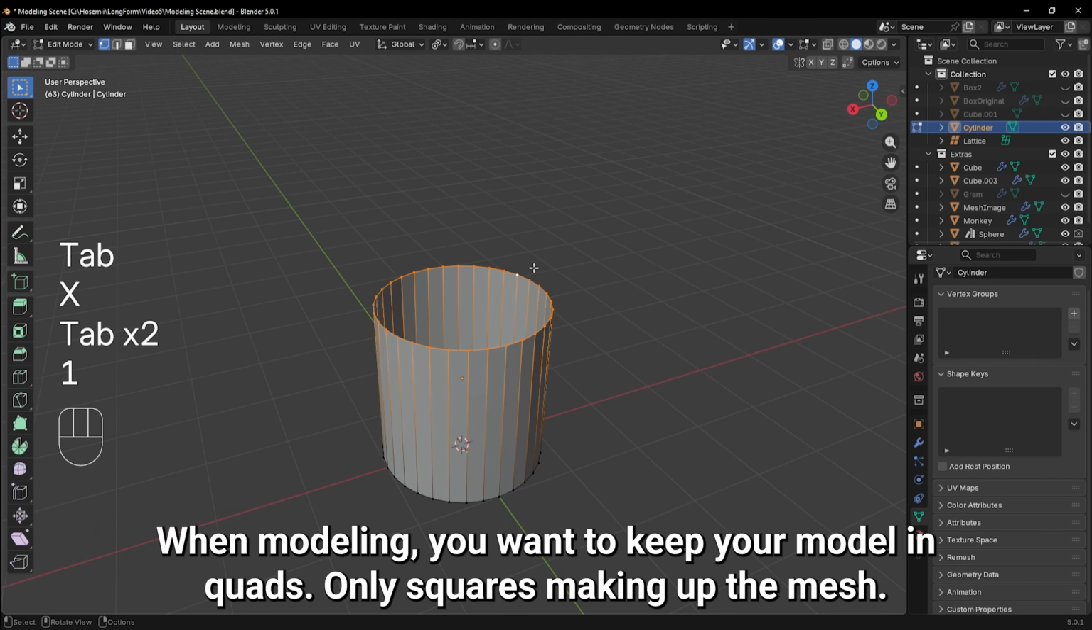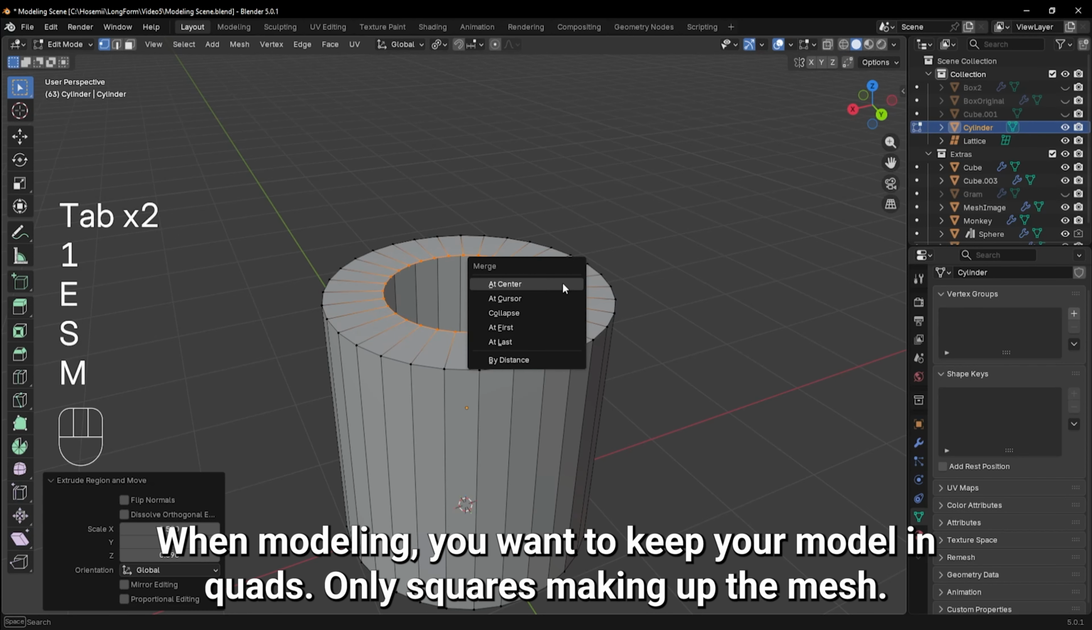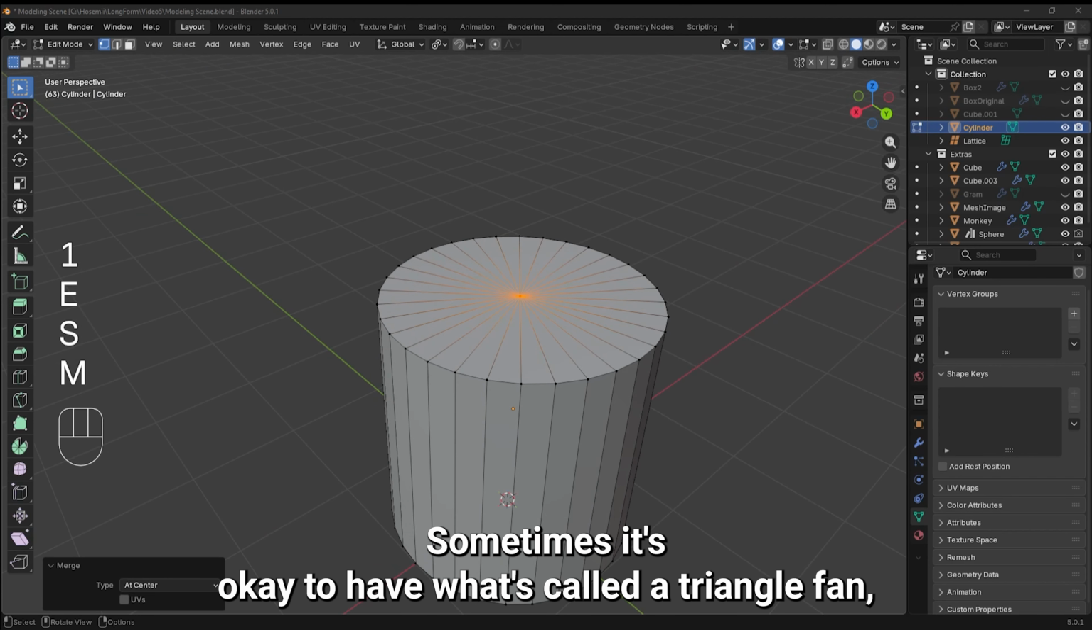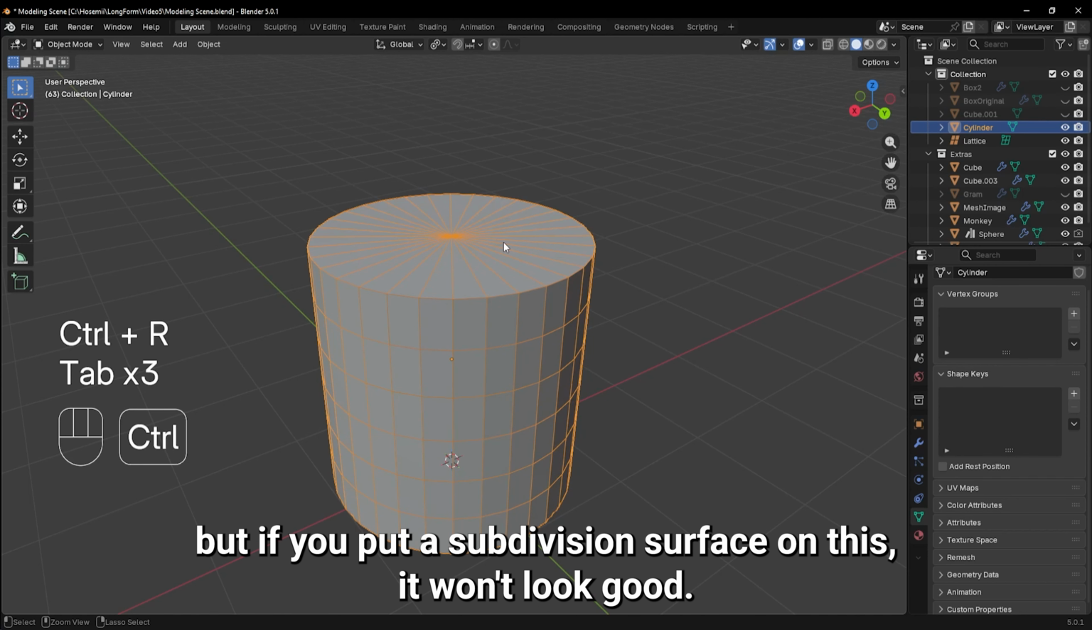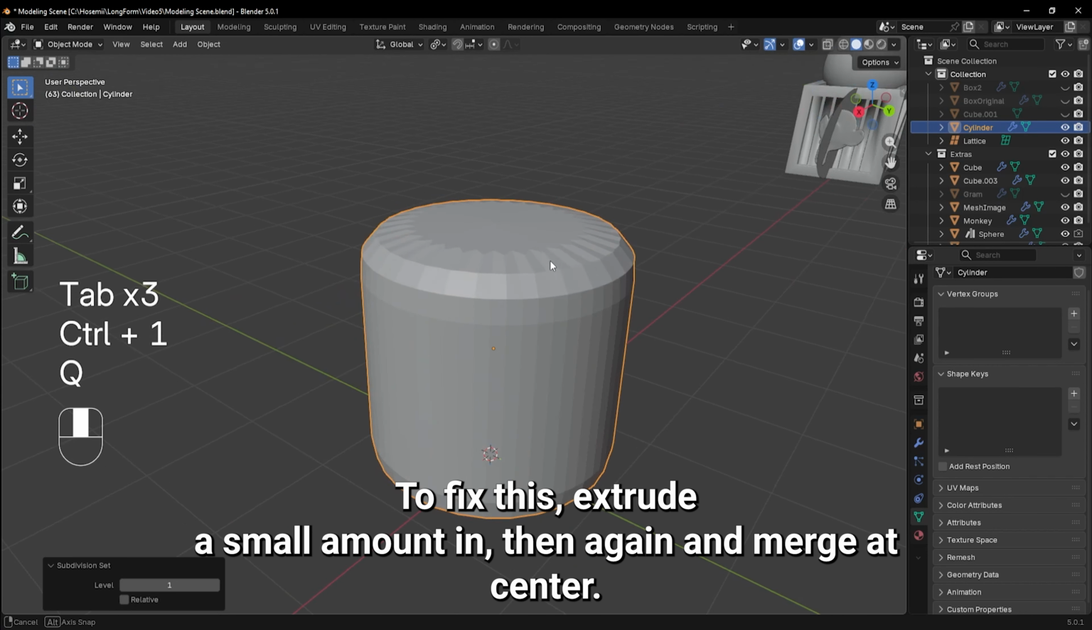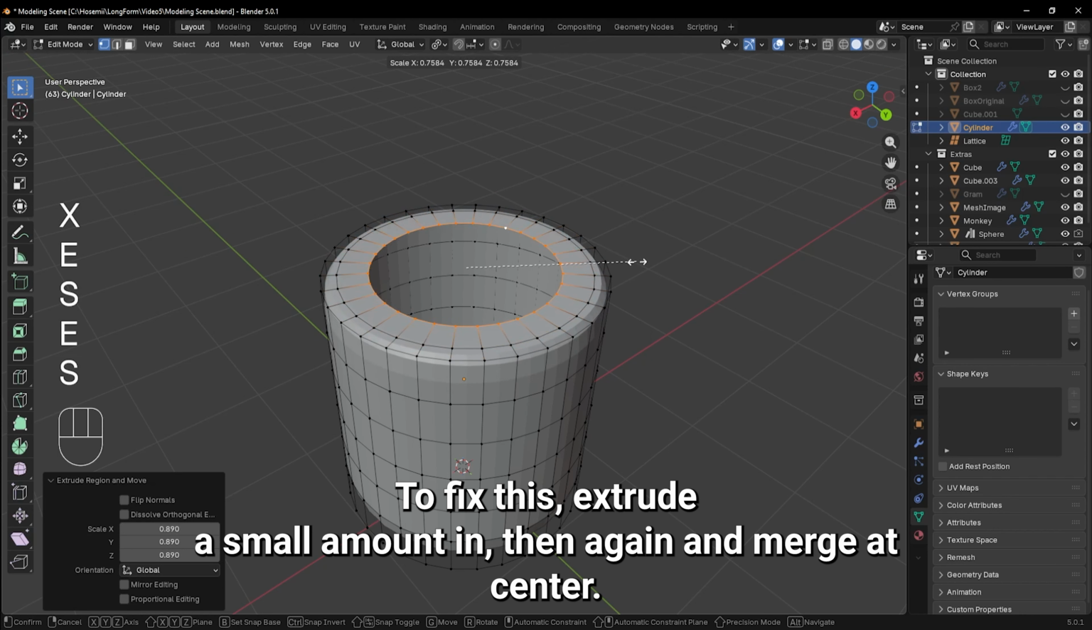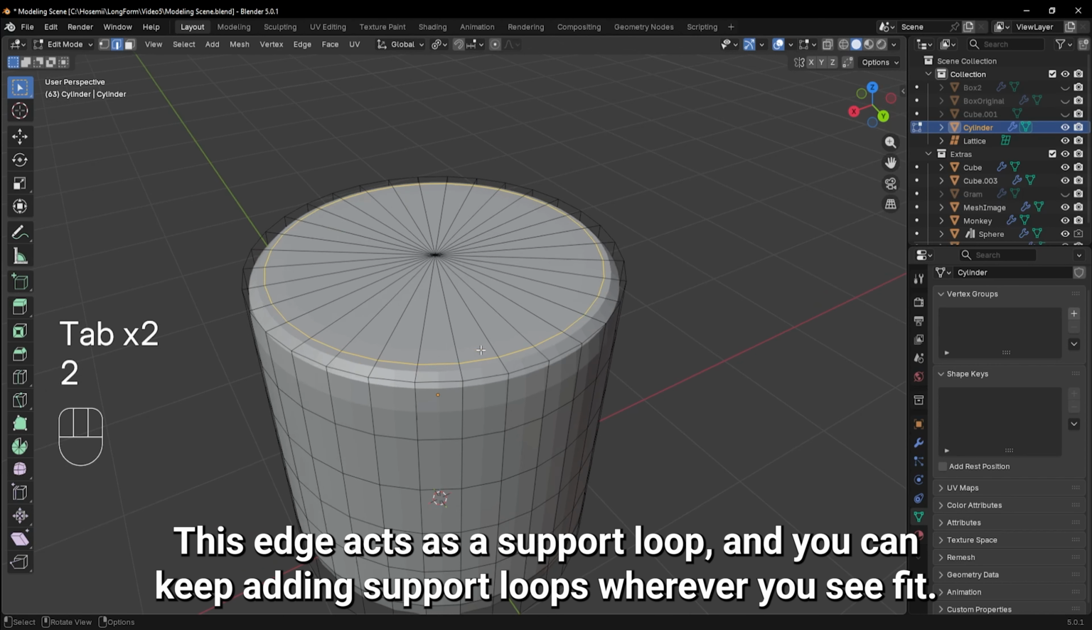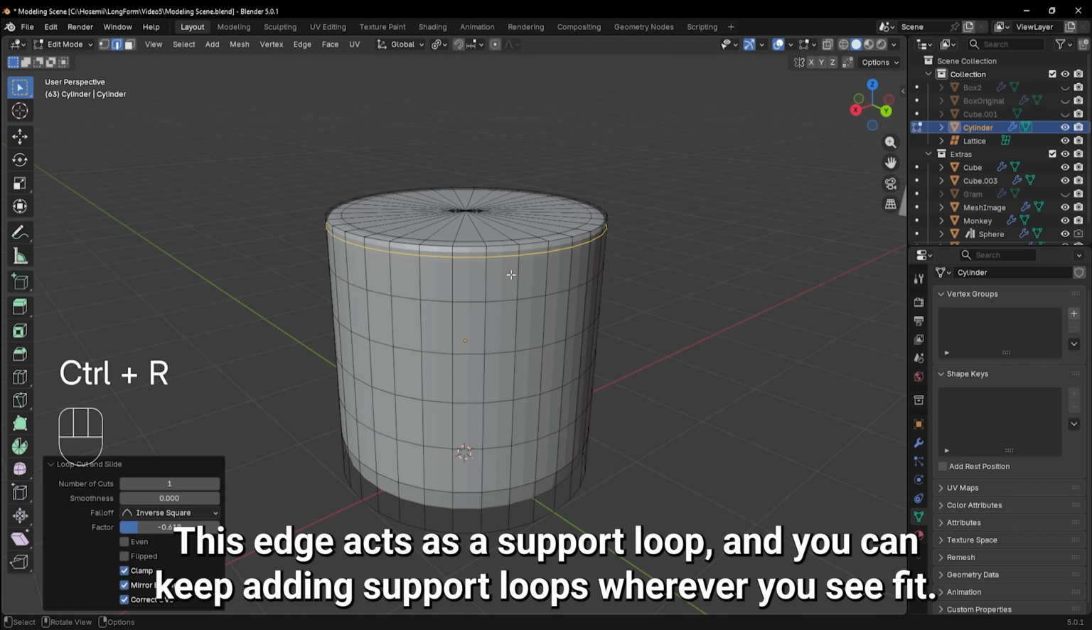Let's talk about topology. When modeling, you want to keep your model in quads, only squares making up the mesh. Sometimes it's okay to have what's called a triangle fan, but if you put a subdivision surface on this, it won't look good. To fix this, extrude a small amount in, then again, and merge at center. This edge acts as a support loop, and you can keep adding support loops whatever you see fit.